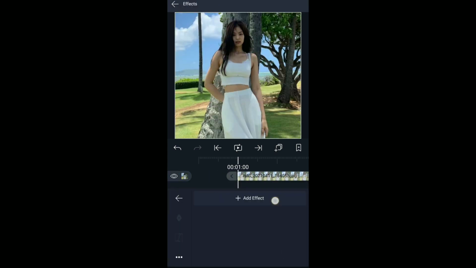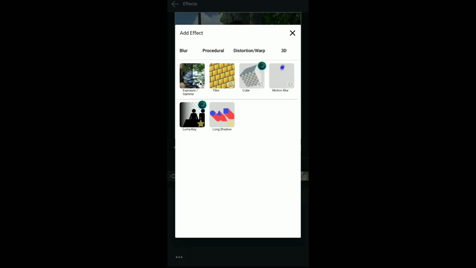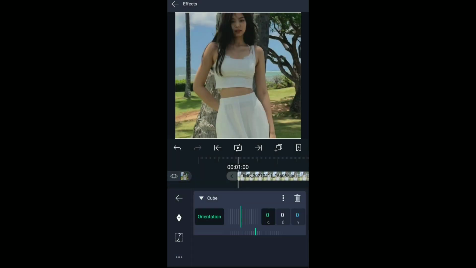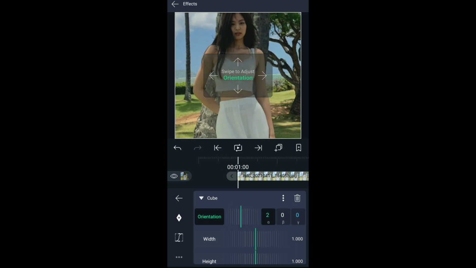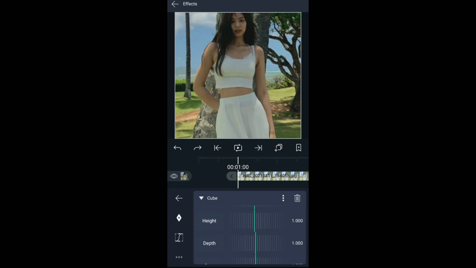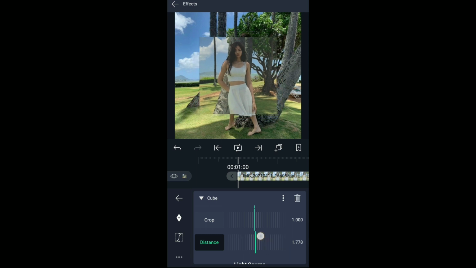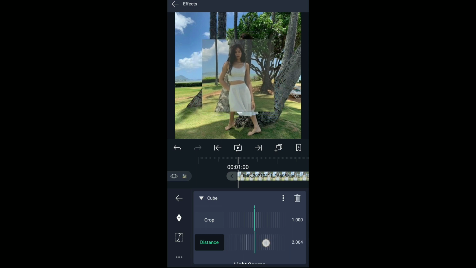Okay guys, so after importing the clips, now you're going to need to add an effect. Go to 3D and press Cube. Okay, so now you're going to need to drag the cube down and press Distance. Okay, so after pressing Distance, now you're just going to need to mess with all the keyframes. You can follow my settings or even make it your own.